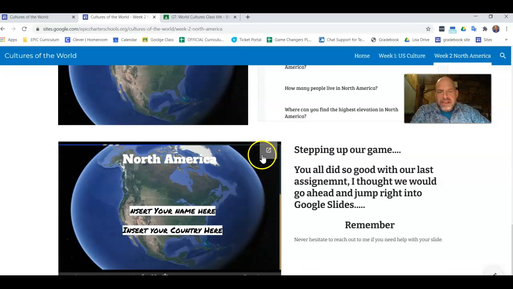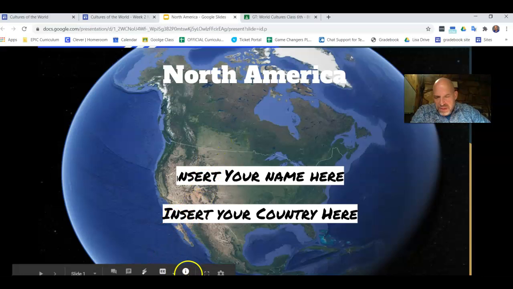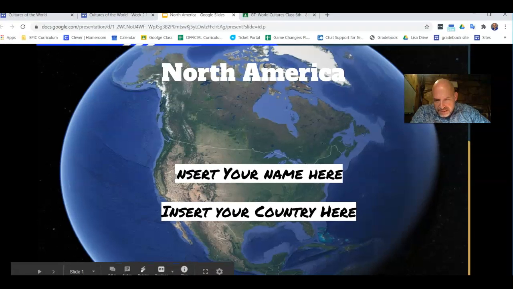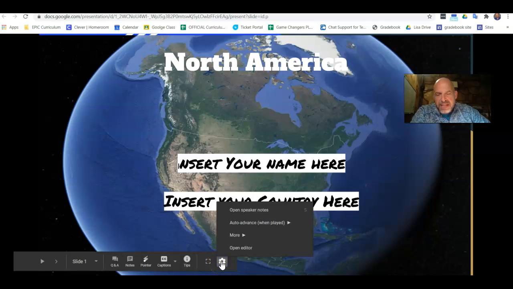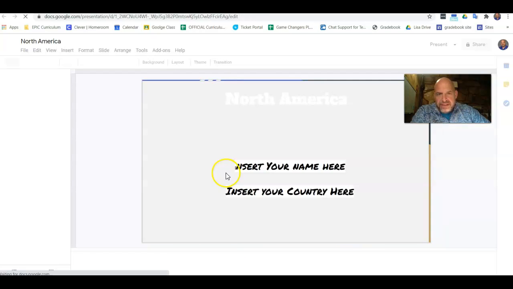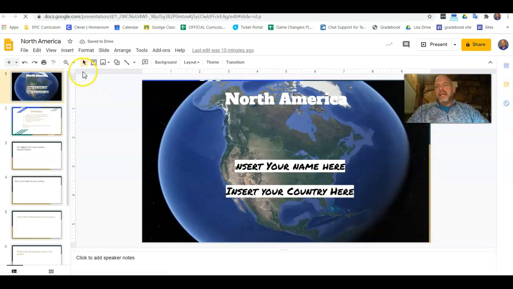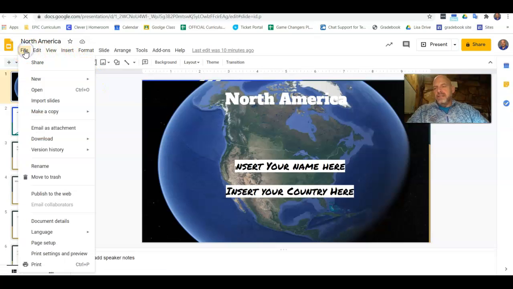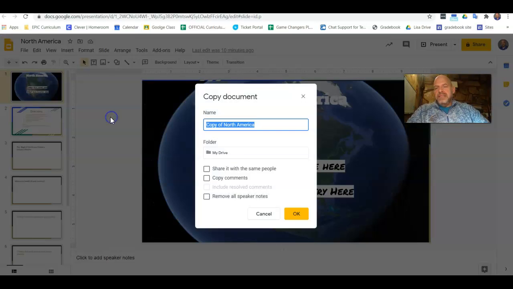But here we come to the slide, and we're going to open it up right there. Now, when you come down, I'm going to have to move this a little bit. You're going to come down, and you're going to see this little options right here. You're going to click Open Options, Open Editor. Now this is the most important part: you want to make a copy. File, and you're going to make a copy of the entire presentation.